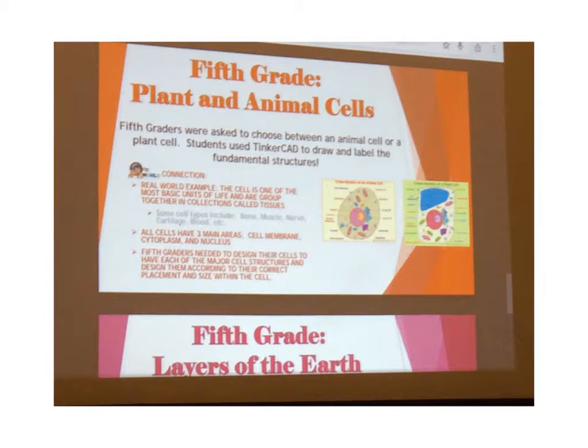Plant and animal cells. This one looked really cool, and the printing can be so exact that the labeling for the parts of the cells can be included in the 3D printouts.